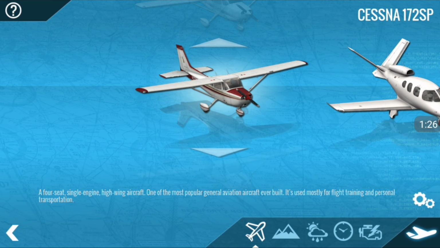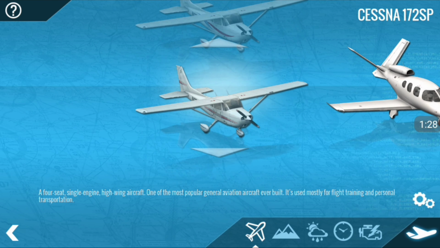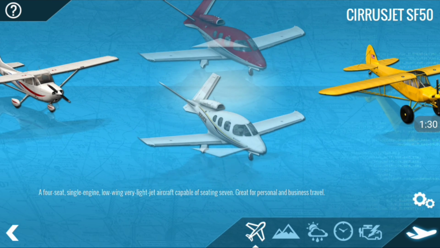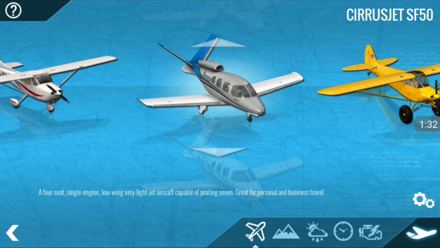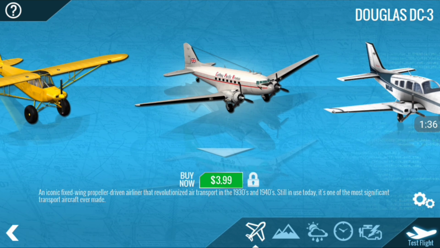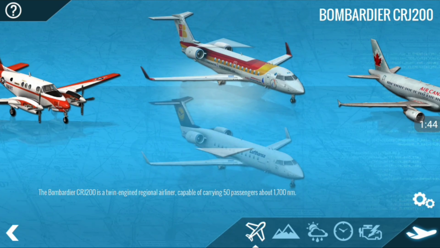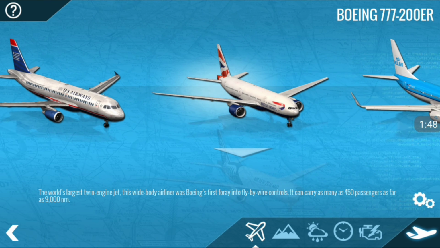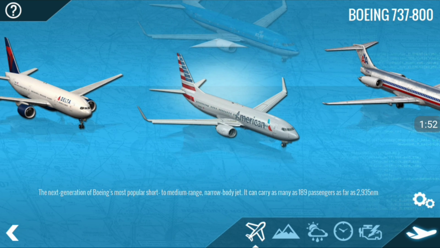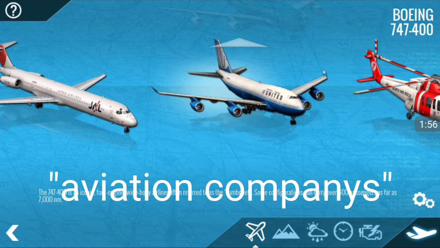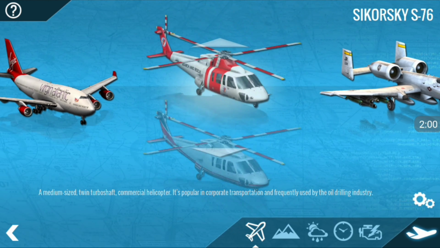Now, this is all the aircraft. So there's all the Cessnas. We're showing all the liveries of each plane, the Cirrus jet. Not all of them have different liveries, but most of them do. All of the commercial aircraft do have different liveries, which makes sense because there are a lot of different aviation companies that are using the same planes. So, of course, for the helicopter as well.